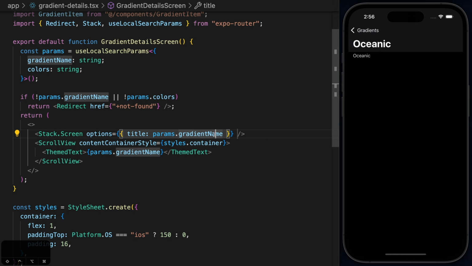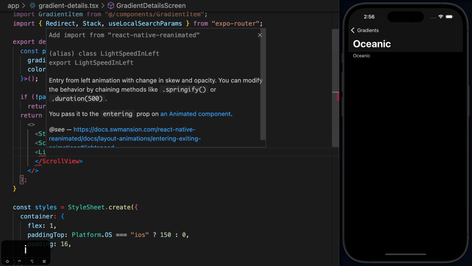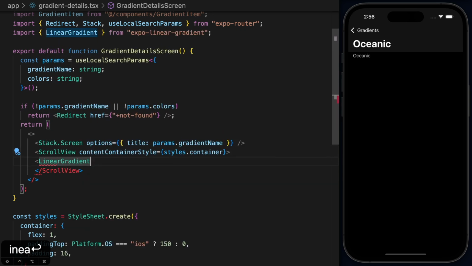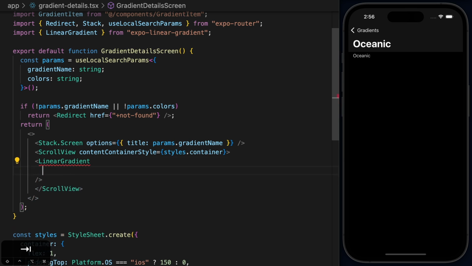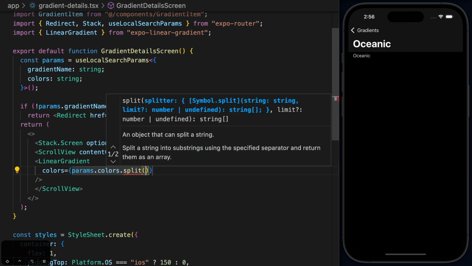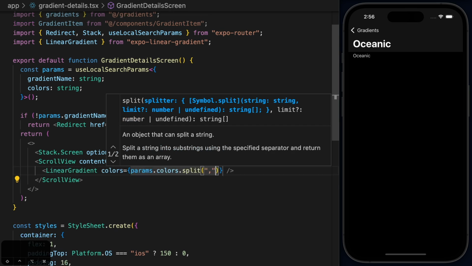Okay, that's one thing. Now inside of this linear gradient, I want to use the colors, right? Inside this theme, instead of having this theme text, but inside the scroll view, I'll have a linear gradient. So from Expo, let's import this linear gradient. Now in this case, I'll use this as a self-closing tag, specifying the colors. So if you remember, we can grab the colors from the params, but this is a string, no longer an array. So let's convert this to an array by splitting each item separated by comma.